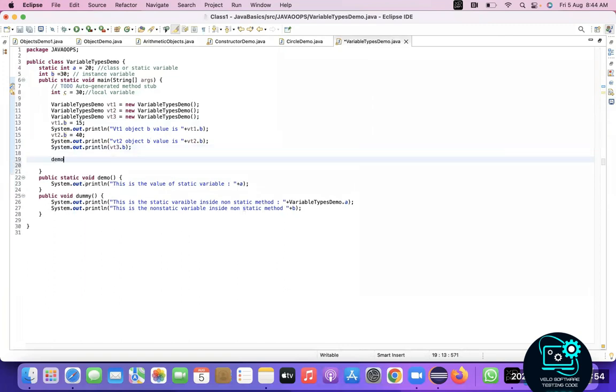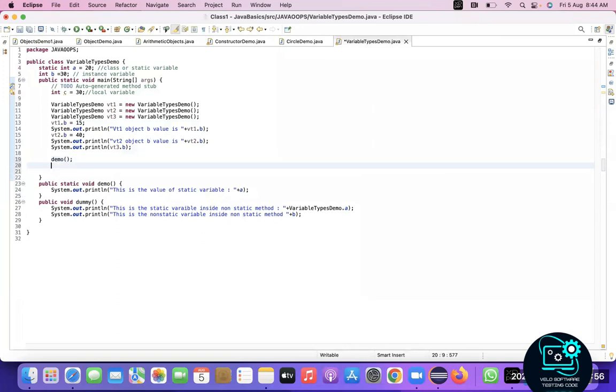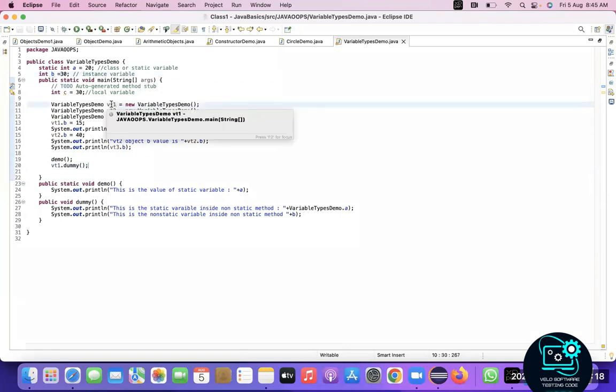If I want to access the static method, just give demo. If I want to access the dummy method, just vt1.dummy. So based on the objects, the value of the variables will be modified if it is an instance variable. But if it is a static variable, it will be the same for the entire class. Whereas instance variables are specific to objects. So for one particular object, one instance variable will be created, and you can modify the value specific to that object.